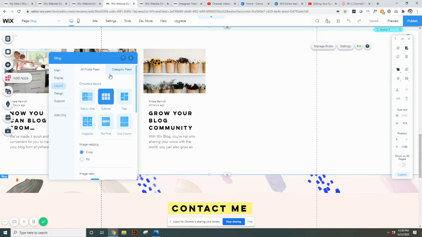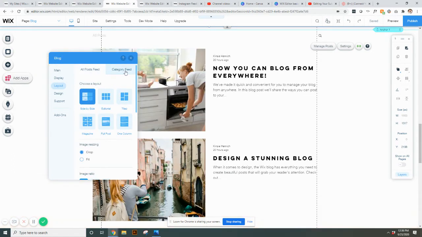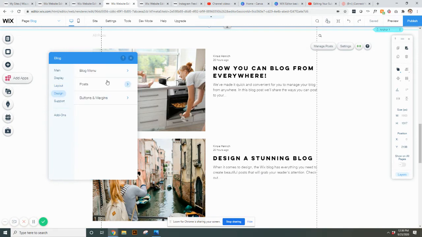So, just go in and you can adjust them however you want them to look. So that's the category feed right there. The next part is designing. So this is your blog menu. So it's more of your colors, borders, fonts, things like that is what's covered in design.